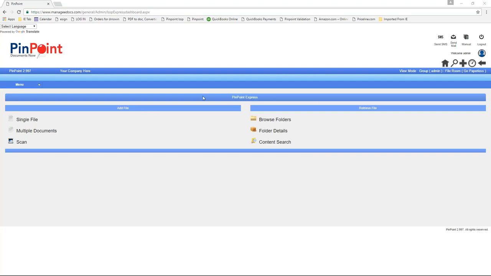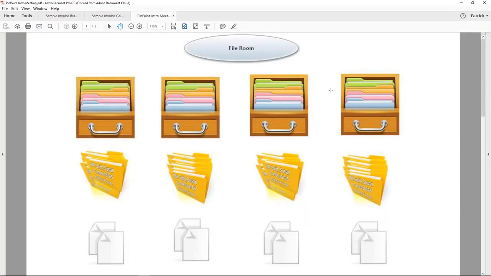Okay, so when we look at PinPoint, I wanted to explain to you first what you're looking at. When you log in, you are logging into a file room. When you log into a file room, you have cabinets. These cabinets could be whatever your organization has. These could be payables and vendors. This could be customers, employees, management stuff, communications and marketing, whatever your organization needs, that's what you'll have in your system.